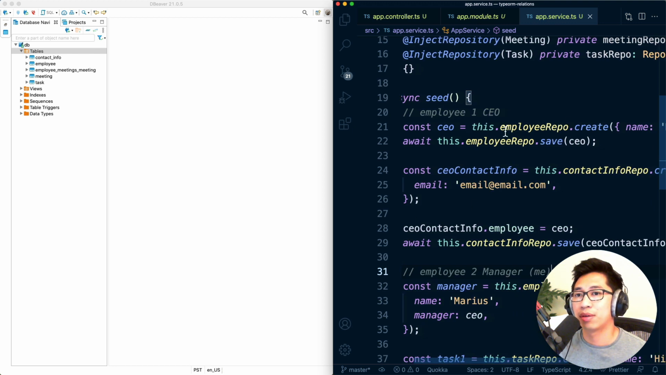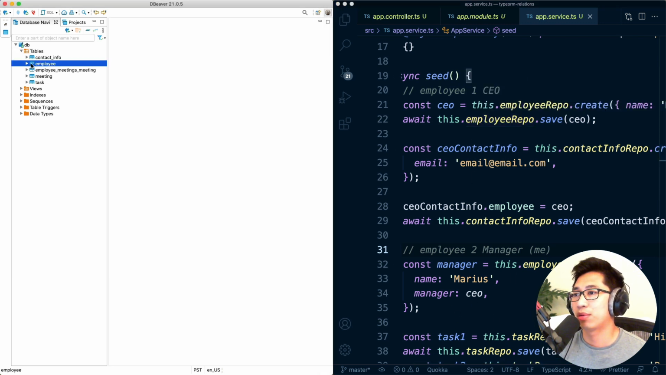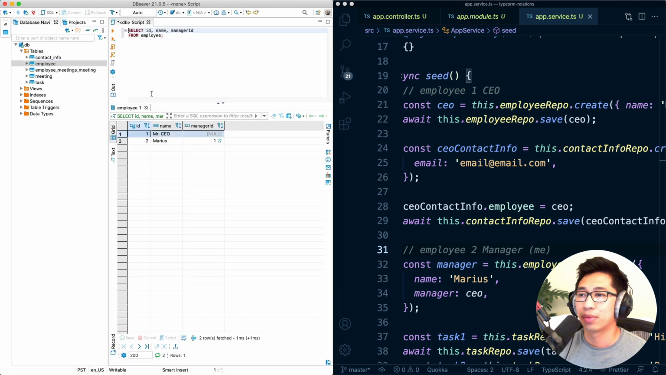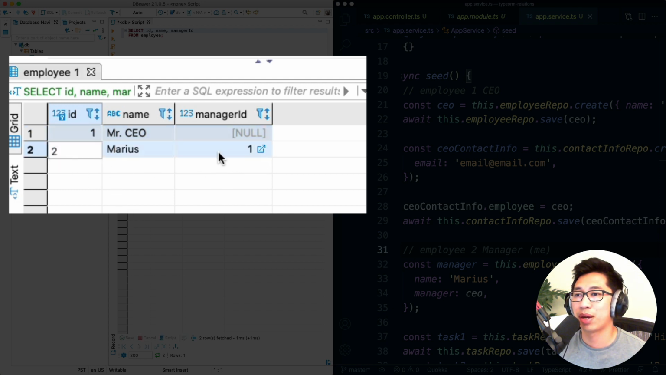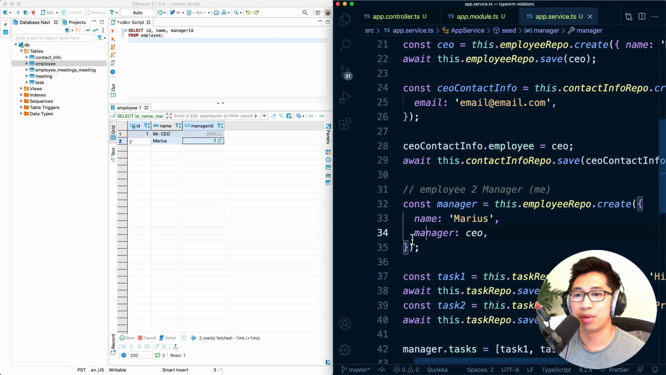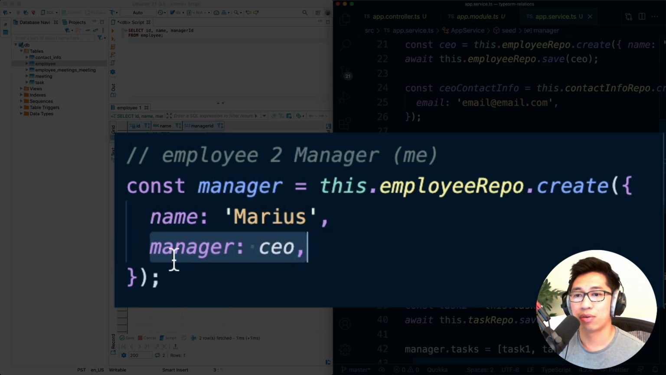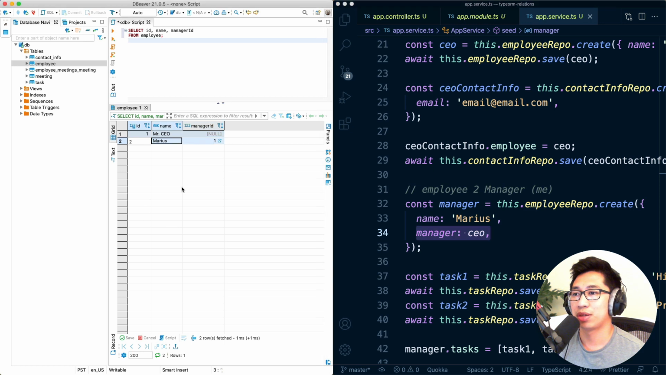So the first thing we created was an employee, which is the CEO, and eventually we made a manager down the code. So if I were to query the employee table, you'll see Mr. CEO with ID 1 and the manager, me, with ID 2, and it has manager ID as 1. So you know that there was a relationship created when we did the manager CEO on line 34 here. That's what automatically mapped it to have manager ID 1, which is the CEO's ID.